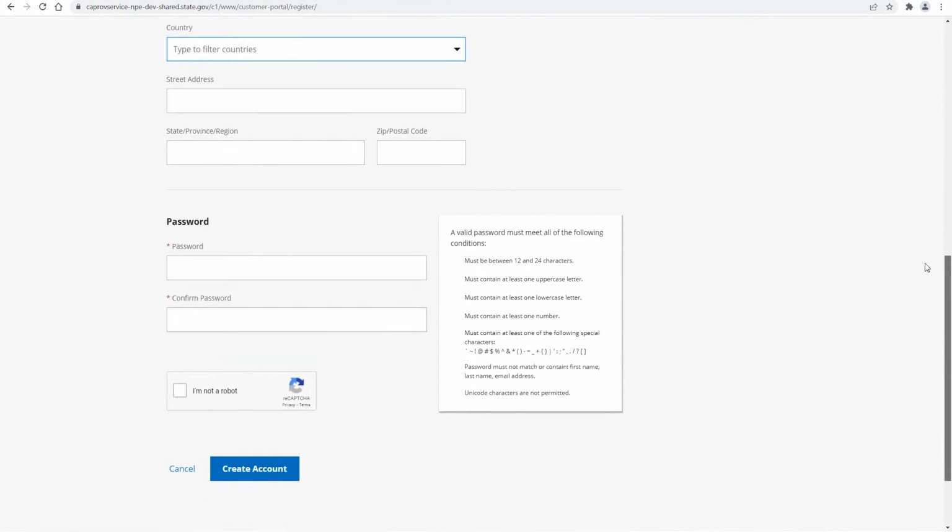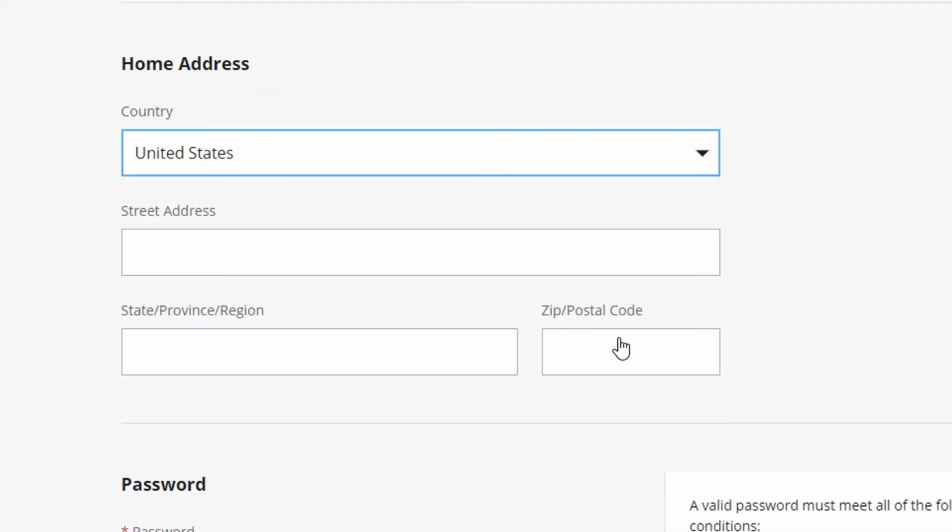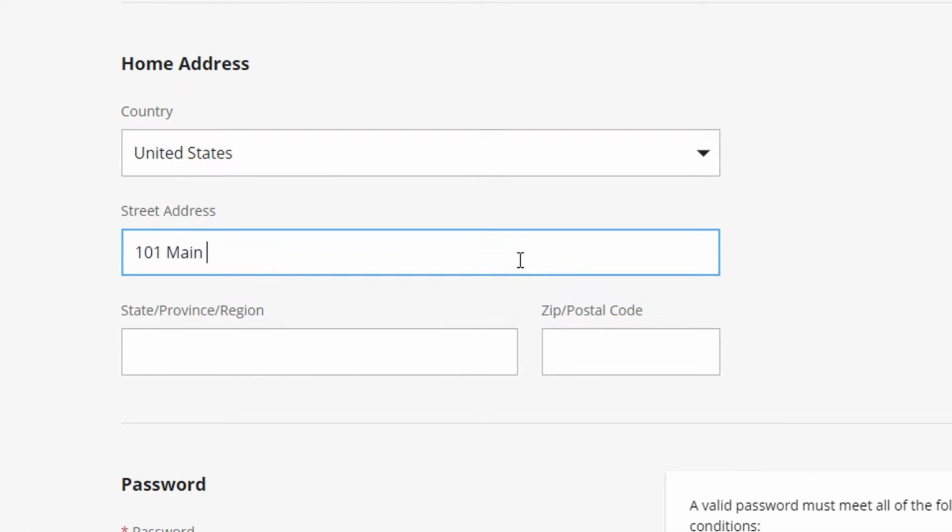Now enter your mailing address. This is not required, but it can be helpful in case we need to mail any items to you. You can easily update your address later if you prefer to leave this blank now.